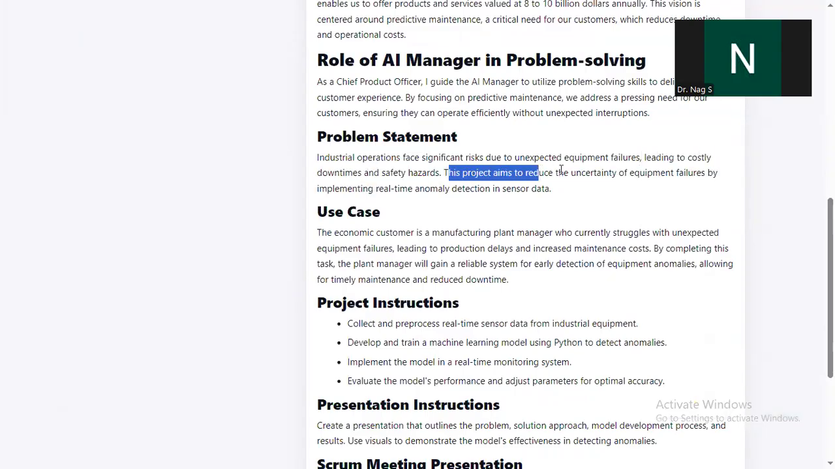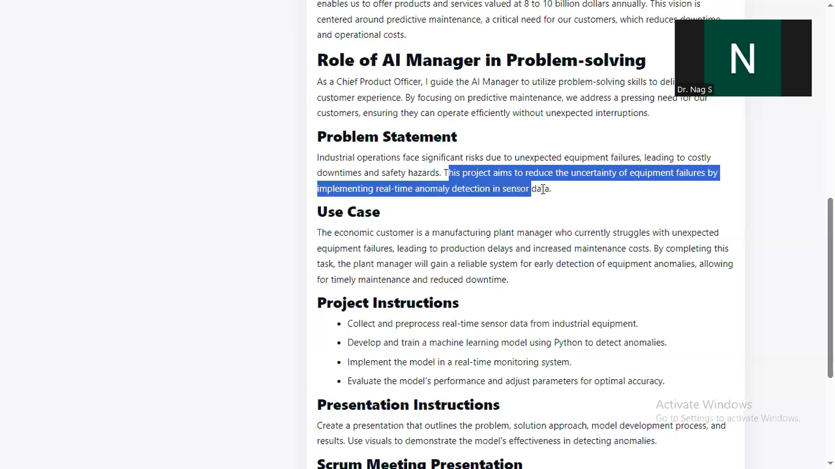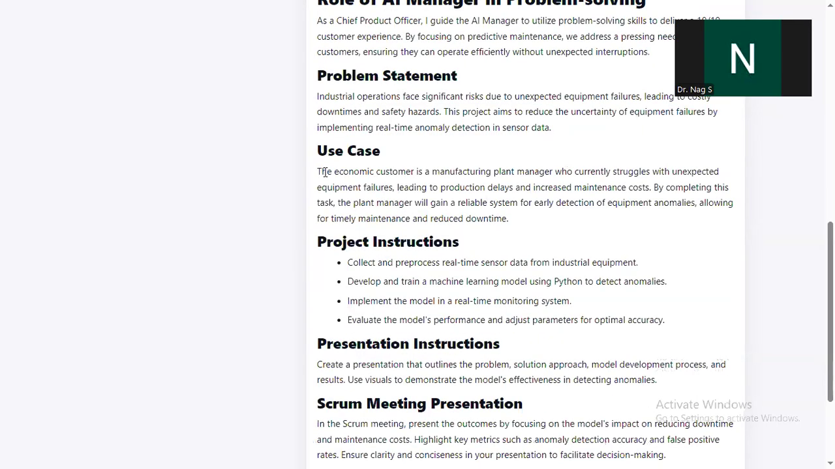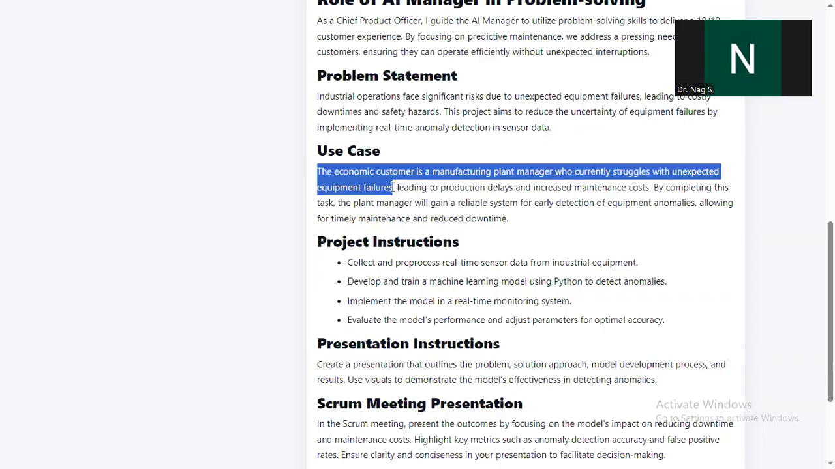So this project aims to reduce the uncertainty of equipment failures by implementing real-time anomaly detection in sensor data. This is what needs to be implemented. And the economic customer. The economic customer is a manufacturing plant manager who currently struggles with unexpected equipment failures, leading to production delays and increased maintenance costs.